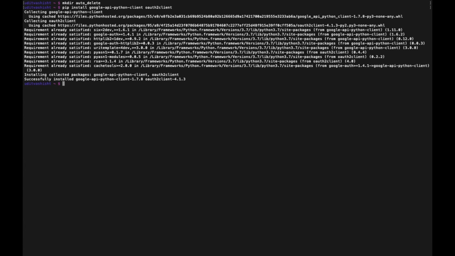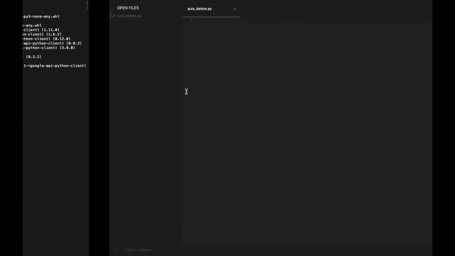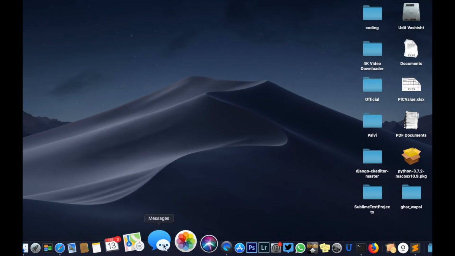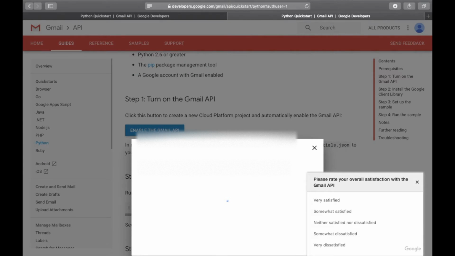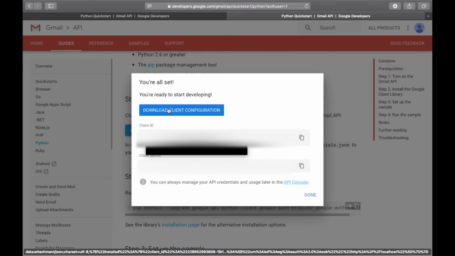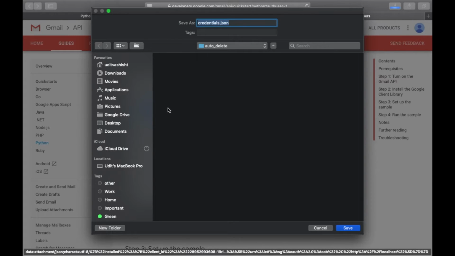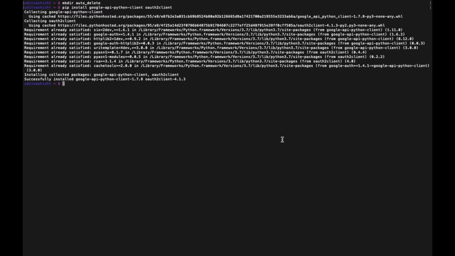Once you are finished downloading these modules, you should head to the Google API page. Here you go. You have to click enable the Gmail API and then you have to download the client configuration. Make sure to save the configuration in the same folder which we created just a few minutes back, that is auto_delete. We will make a file called auto_delete.py and we will start coding in it.